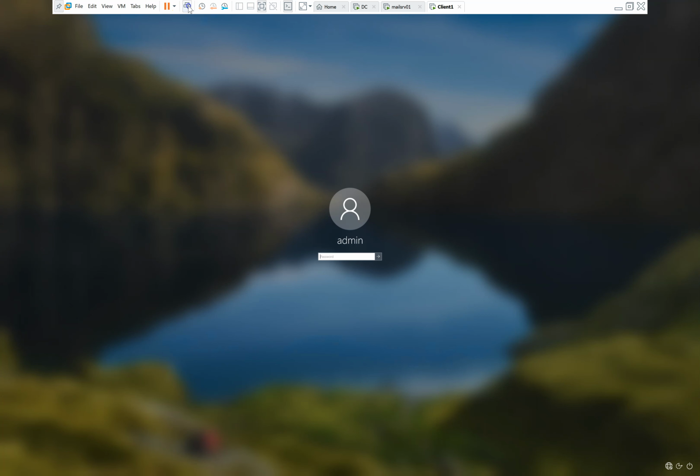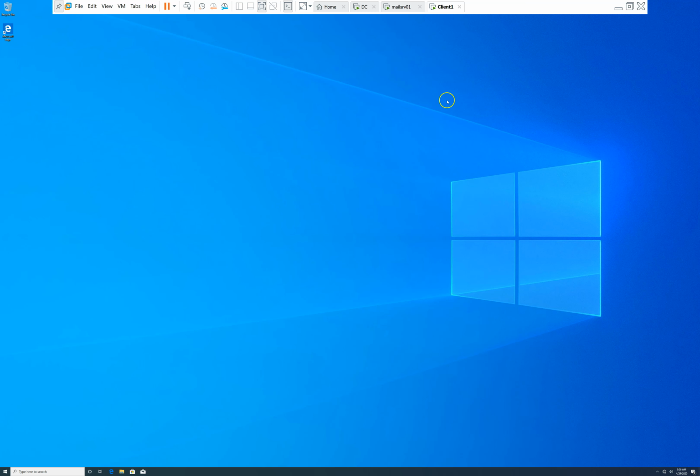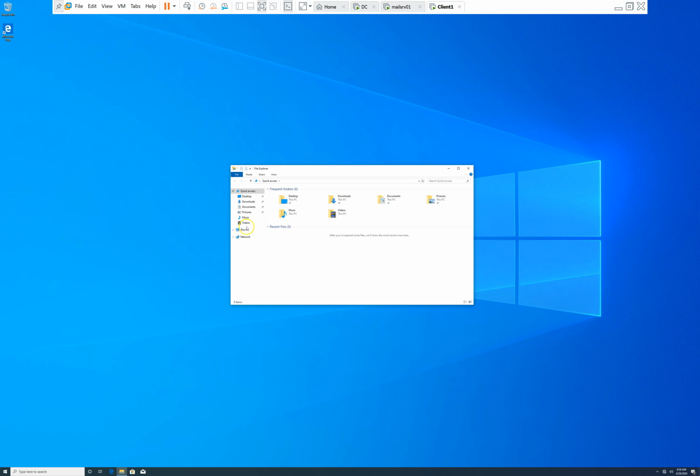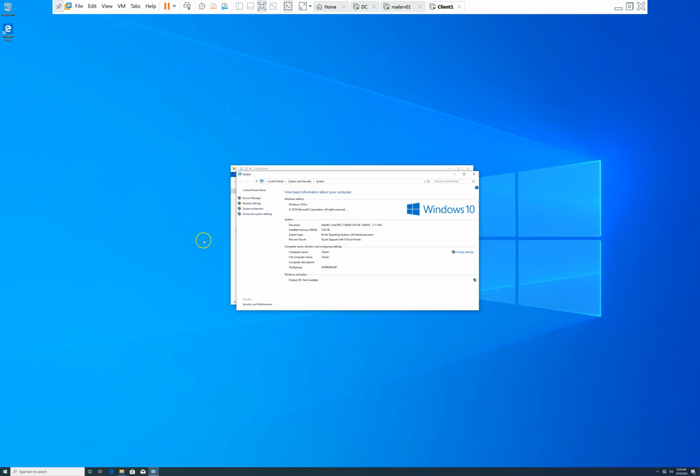Now let me go to the client. I have to log in. Before configuring, let me see if the administrator account is enabled.